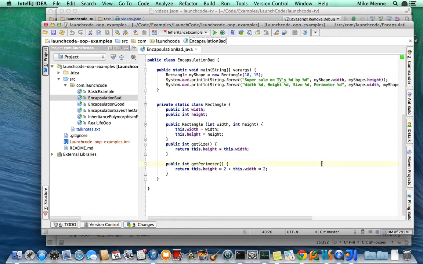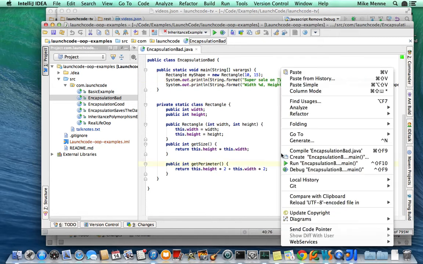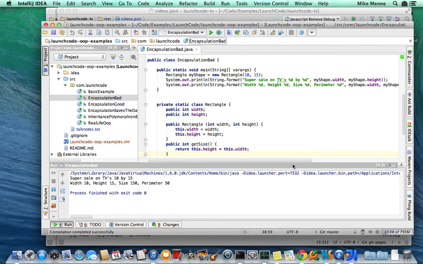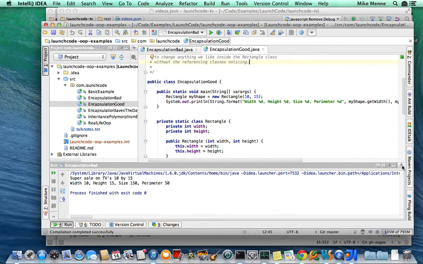Now what's bad about that is that it really locks us into a specific way of doing things inside the class. If we want to make a change inside this class on how width is computed, it's going to be very, very difficult because we're going to have to change all of the code that relies on this. So let's take a good look at what good encapsulation looks like.